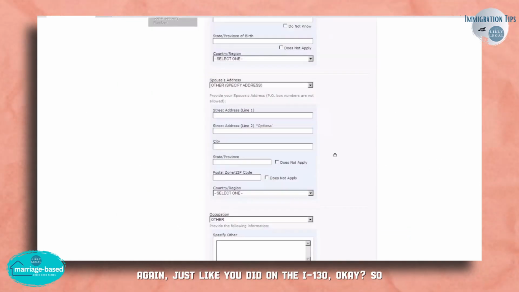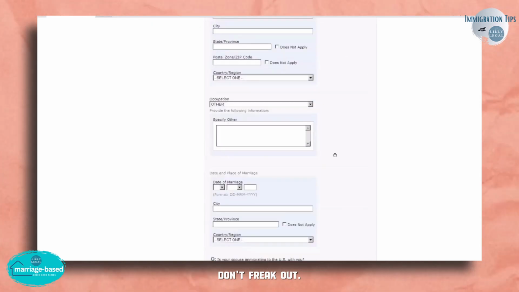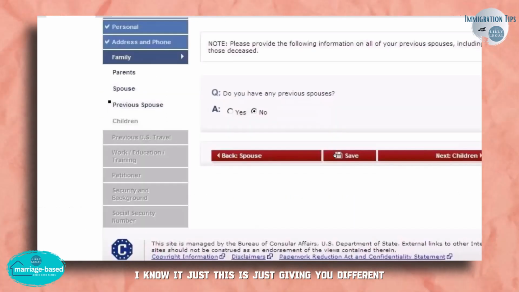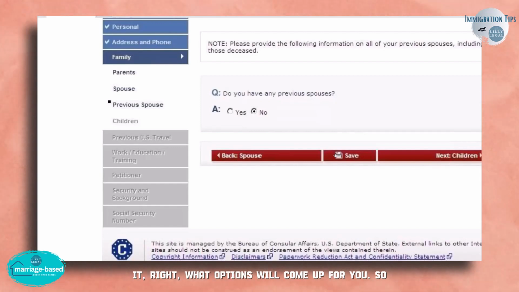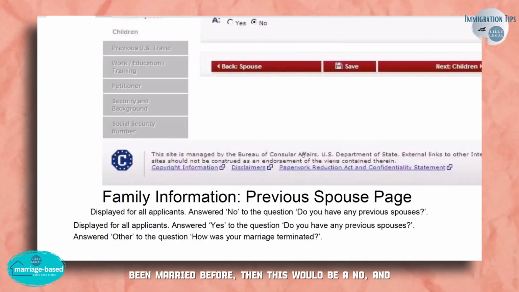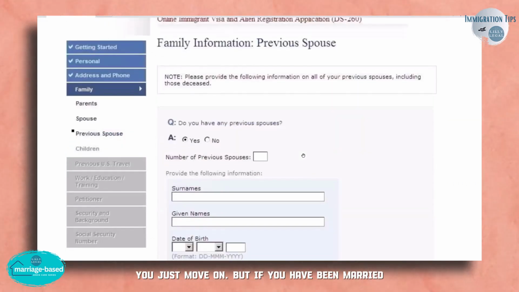Again, just like you did on the I-130. So don't freak out. I know this is just giving you different variations of the same question and how you answer it, what options will come up for you. So here is the question, do you have any previous spouses? If you've been married before, obviously this would be a yes. If you've never been married before, then this will be a no, and you just move on.